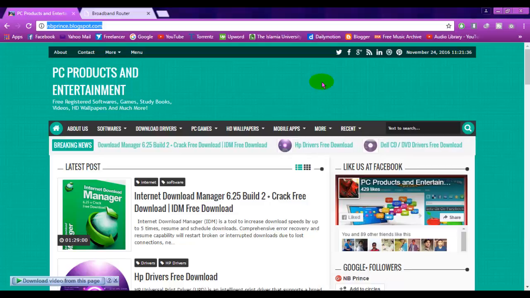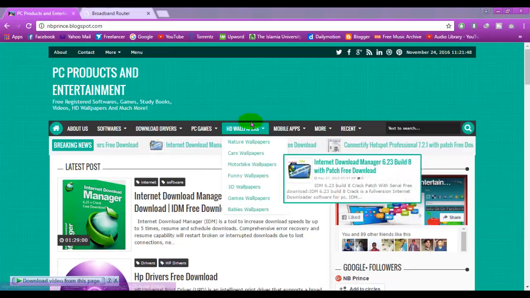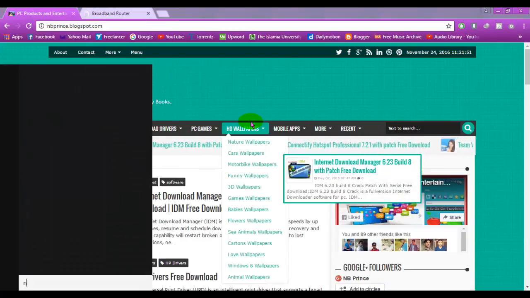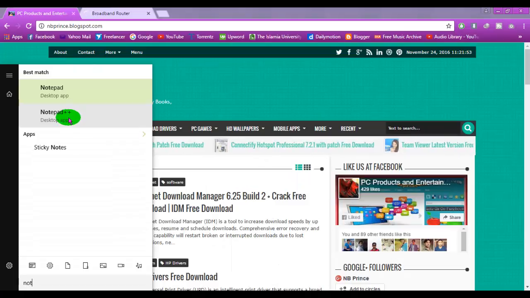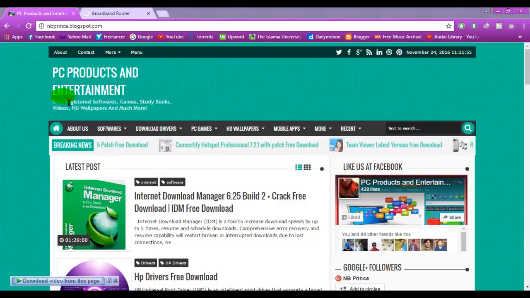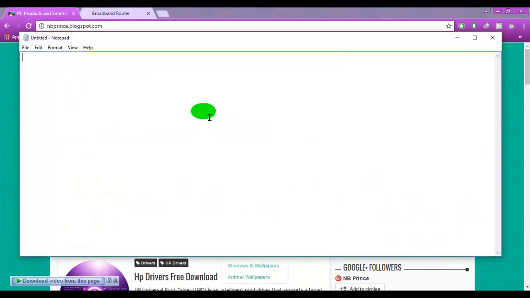What is URL? URL means Uniform Resource Locator. So this is the URL. You can see that a web browser requests pages from a web server by using a URL. When you click on a link in an HTML page, an underlined tag points to an address on the web. So let's open the notepad.